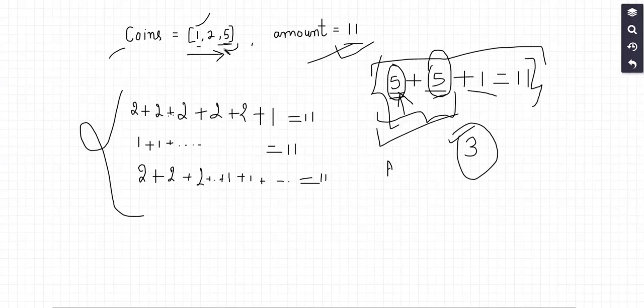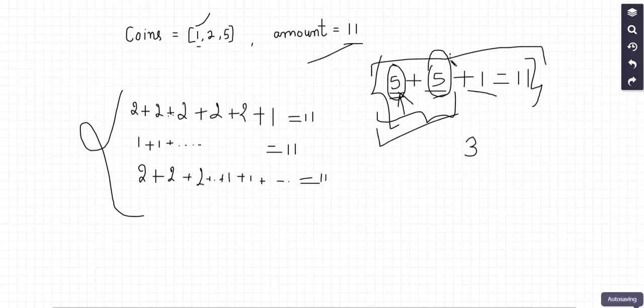Okay, so what is the problem in that case? The problem is that we cannot always generate the required amount using the largest value. For instance, in this case I used the largest value 2 times, 5 plus 5, but then I have to use 1. I cannot use 5 again because that will give me 15, so I had to use 1 here.